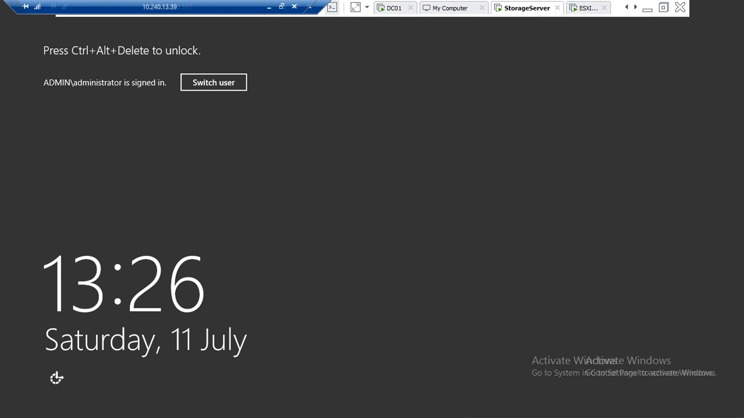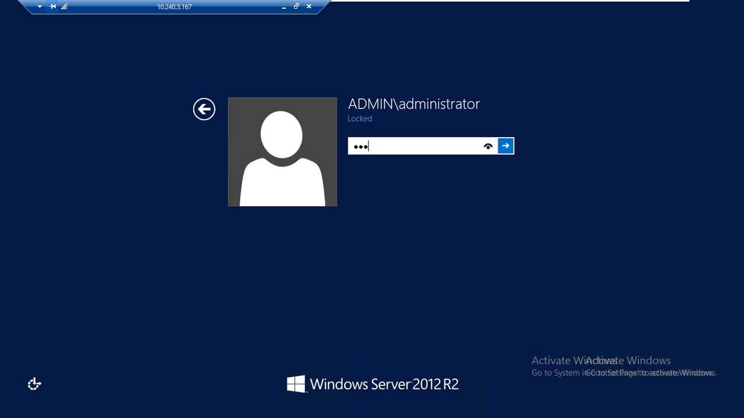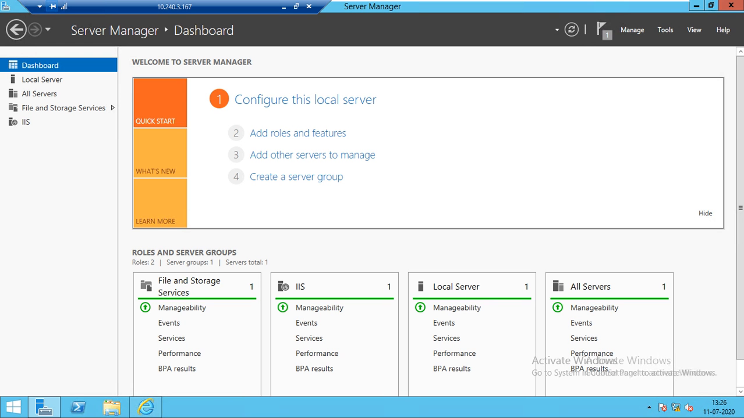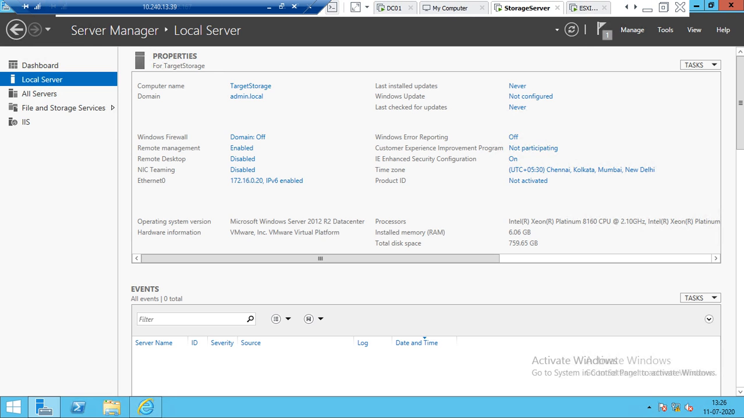See, this is my storage. I'll log in with my password. Okay, come to the local. See, this is the host name of the storage server. It is in the domain. The IP address is 16.20. The firewall is off, everything is done. So this is my RSS storage.